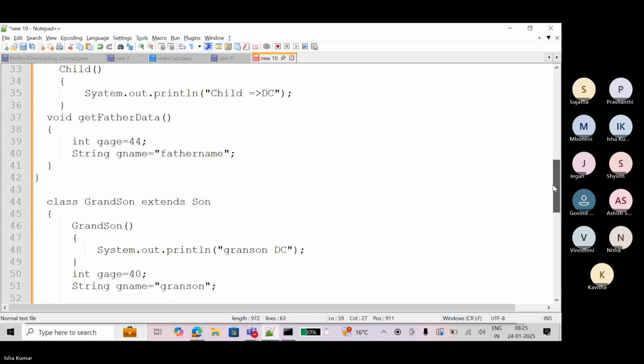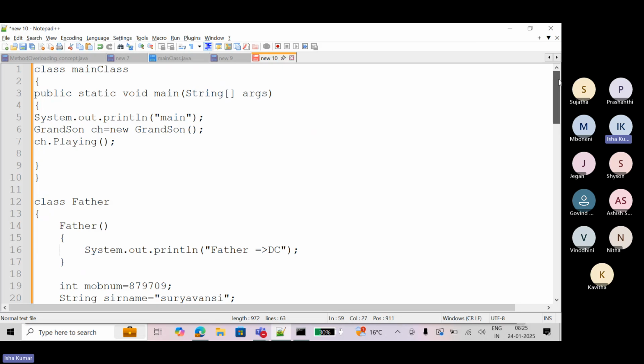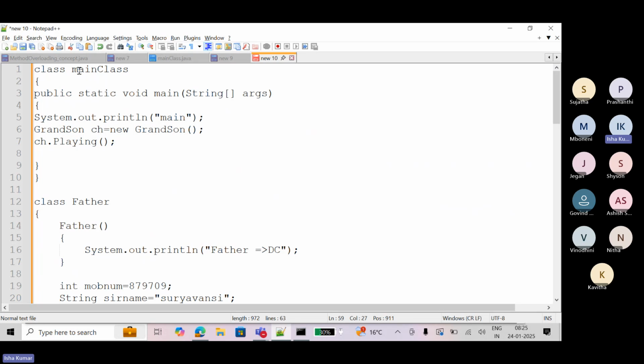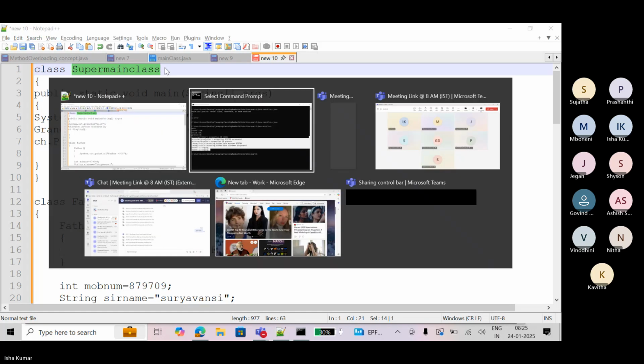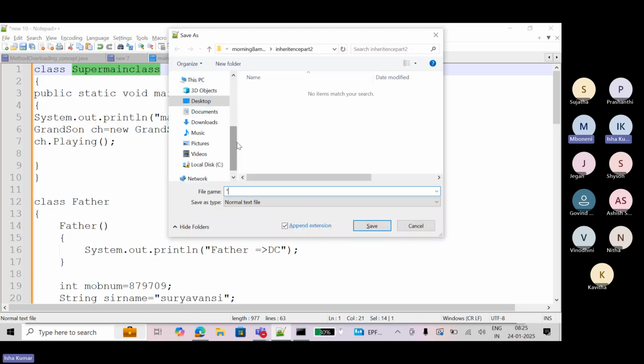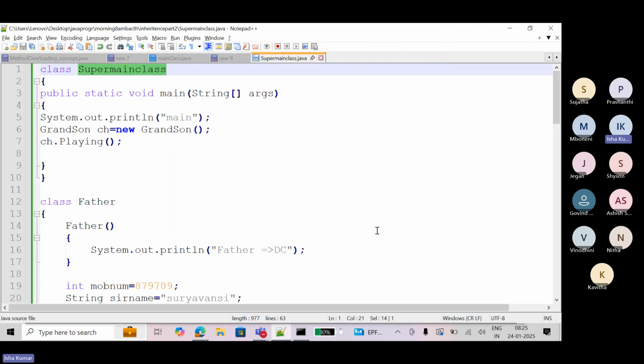Now, grandson already you created and playing here. Now save this as something, Superman class. Just save this dot java.